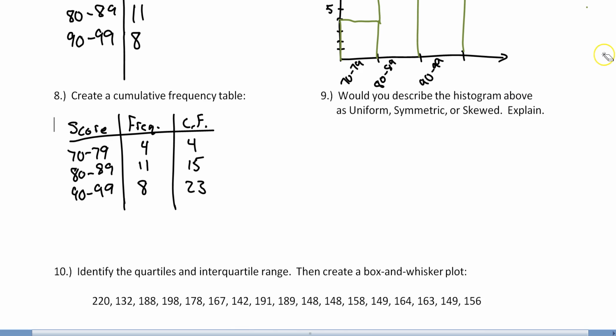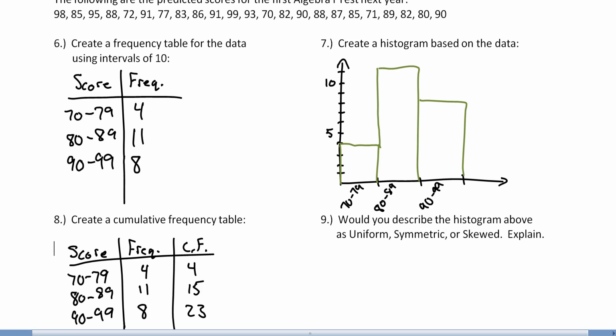All right, and in this last one, it asked me to decide whether this thing is uniform, symmetric, or skew. When I look at the graph, you can make an argument for either symmetric or skew here. If you say skew, I would say the reason is that the majority of the values are shifted off to one side. The high point is in the center, but I've got a lot more values over on this end than I do over on this end. And so that would make this thing skew.